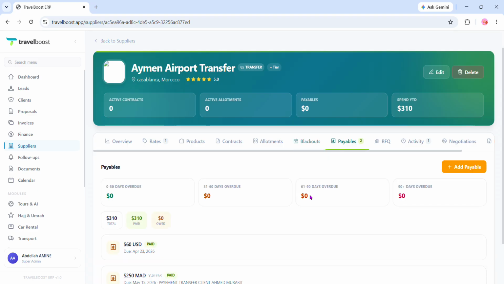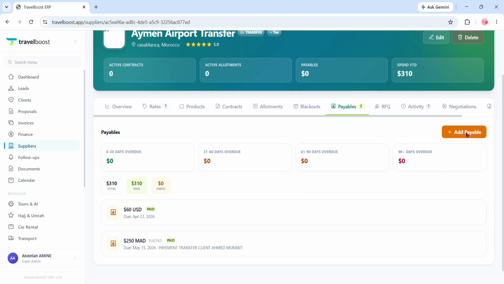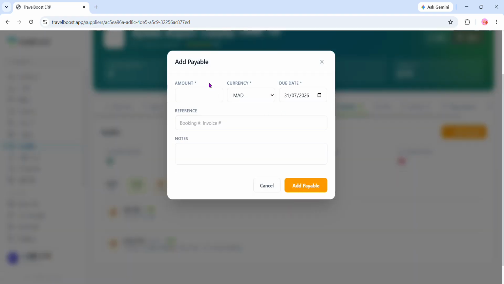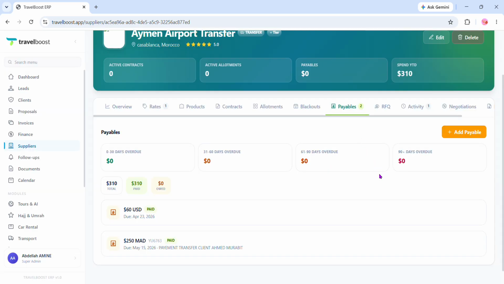Okay, the next one we have here is the payables. This section helps you keep track of money you owe suppliers. So you can click add payable. Enter the amount, currency, due date, of course the reference, and then notes, and then you can click save. This one helps you stay on top of supplier payments.